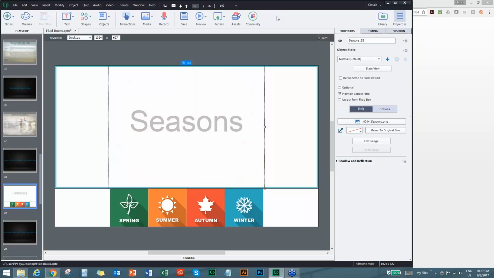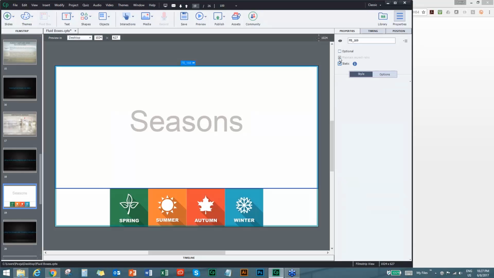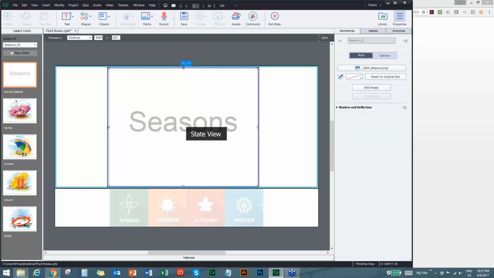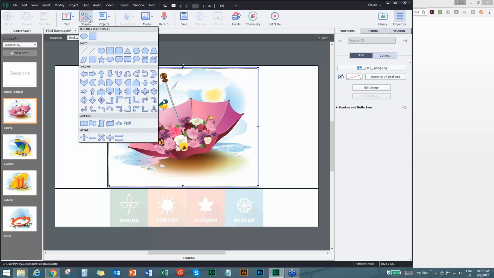So I'll just exit the state and I'll select this fluid box and I'll mark it as static. As soon as I do that, I will be able to add objects to this multi-state object. So I select this, I go to this view, maybe I want to give it a star, that this is my favorite season, okay?